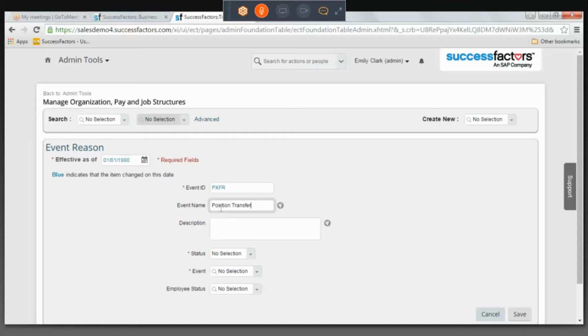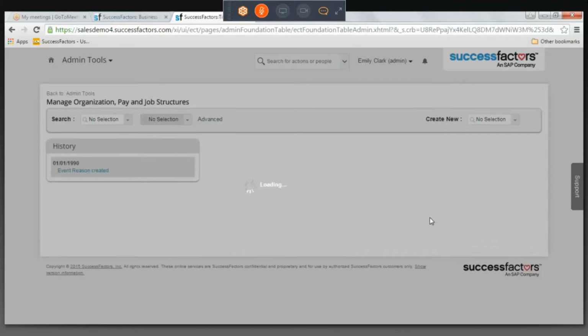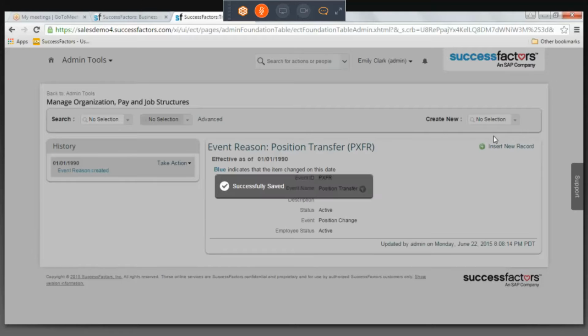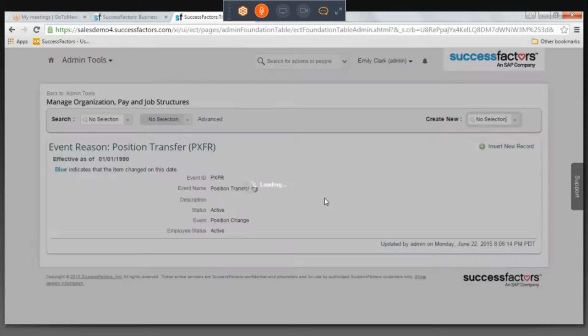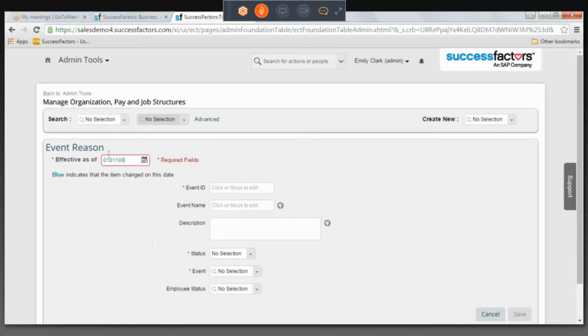Okay, so the status is active, employee status should be active, the event is position change. So I created something called position transfer. Similarly, I'm creating another one called position reclassification.